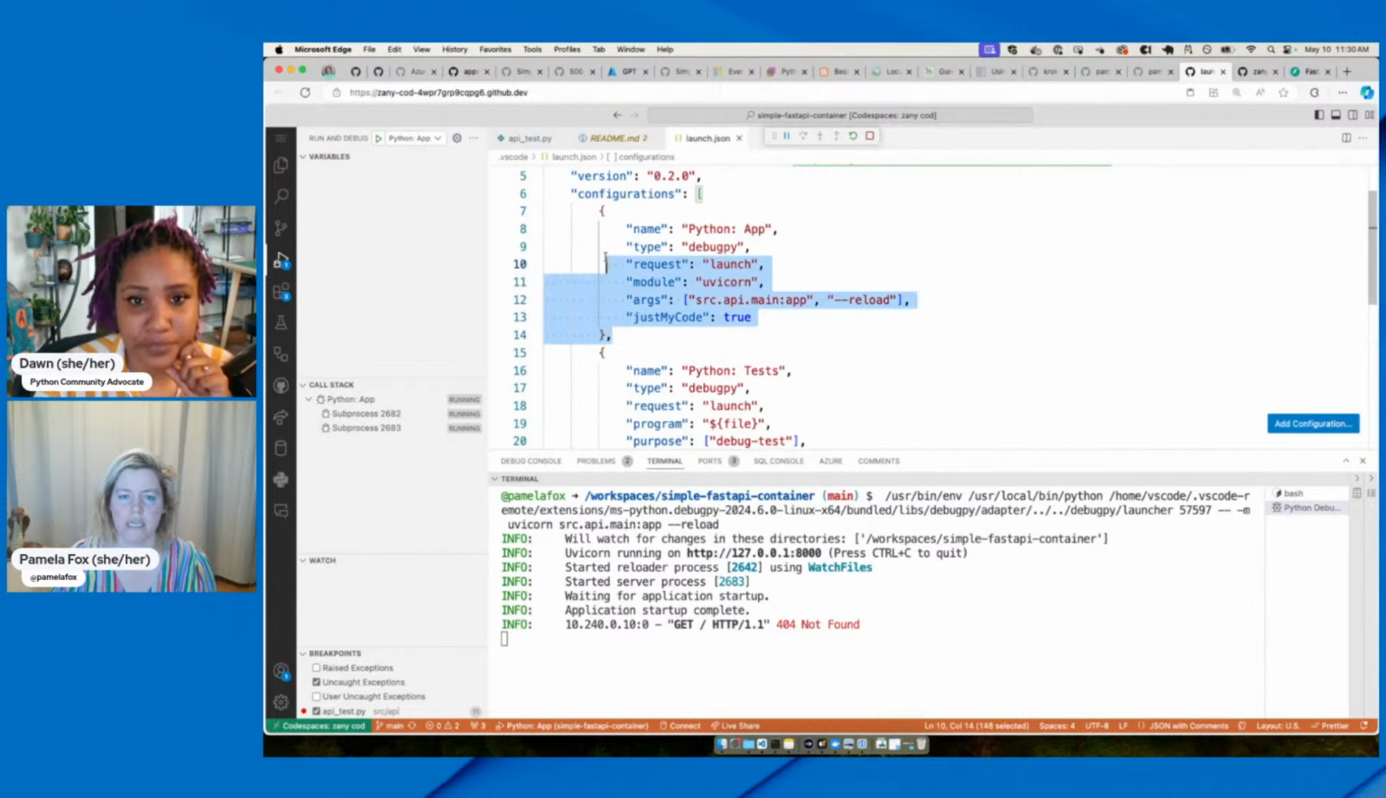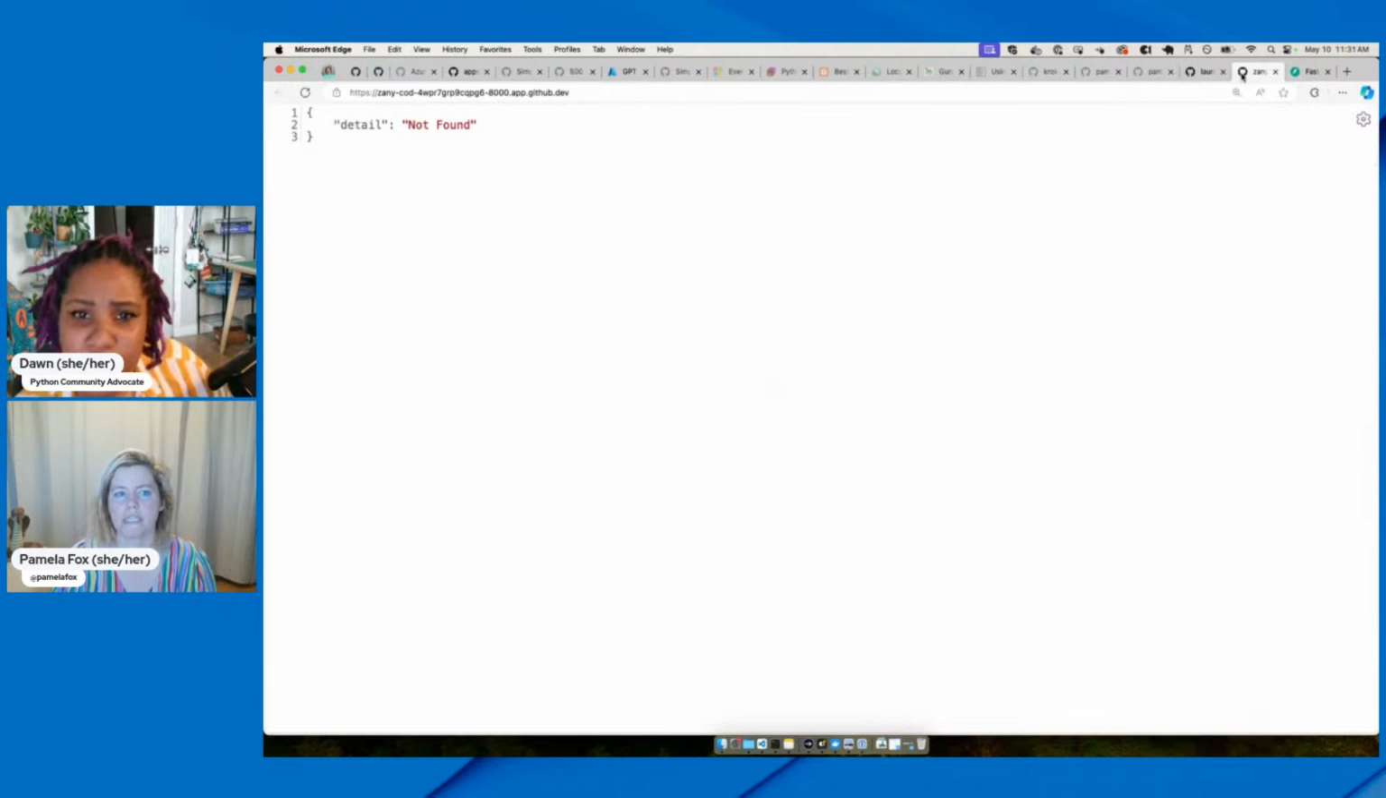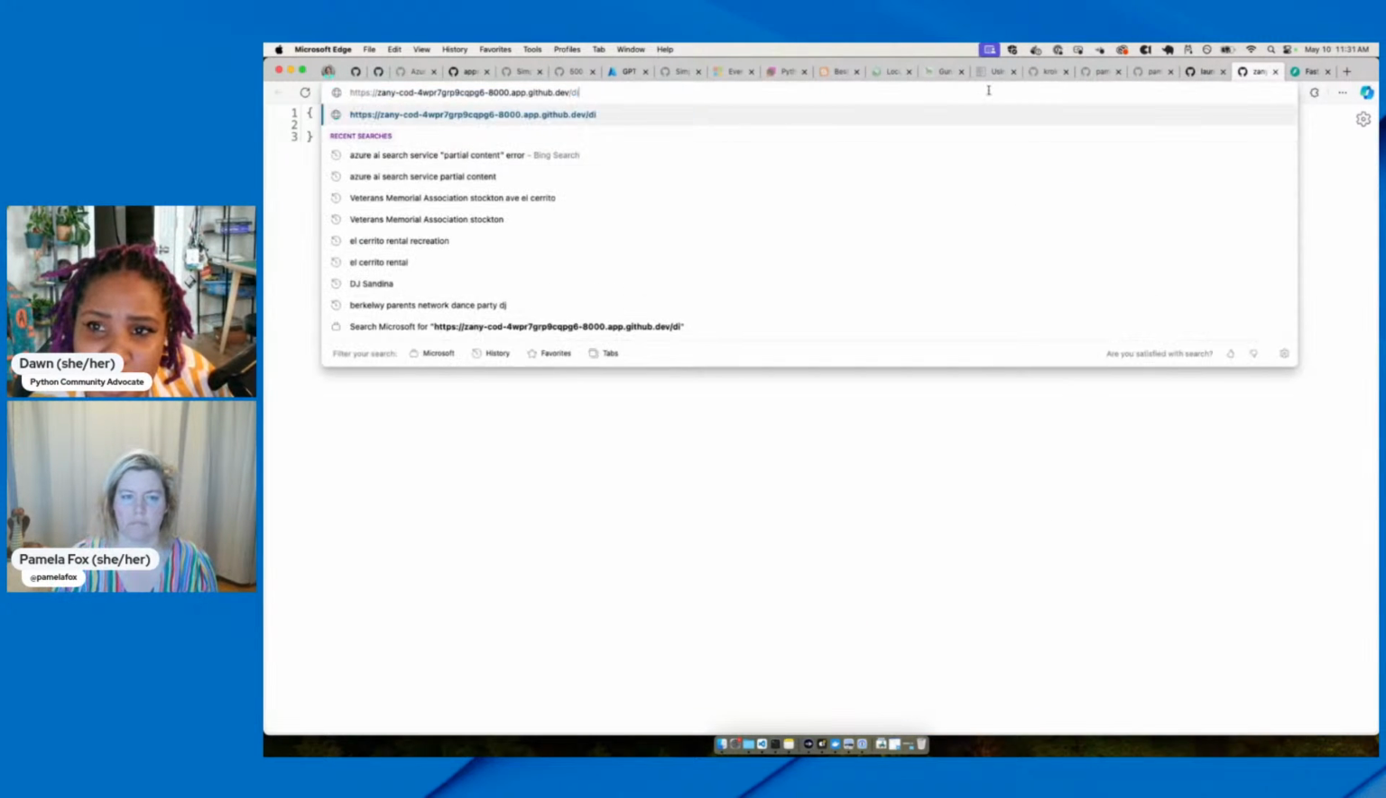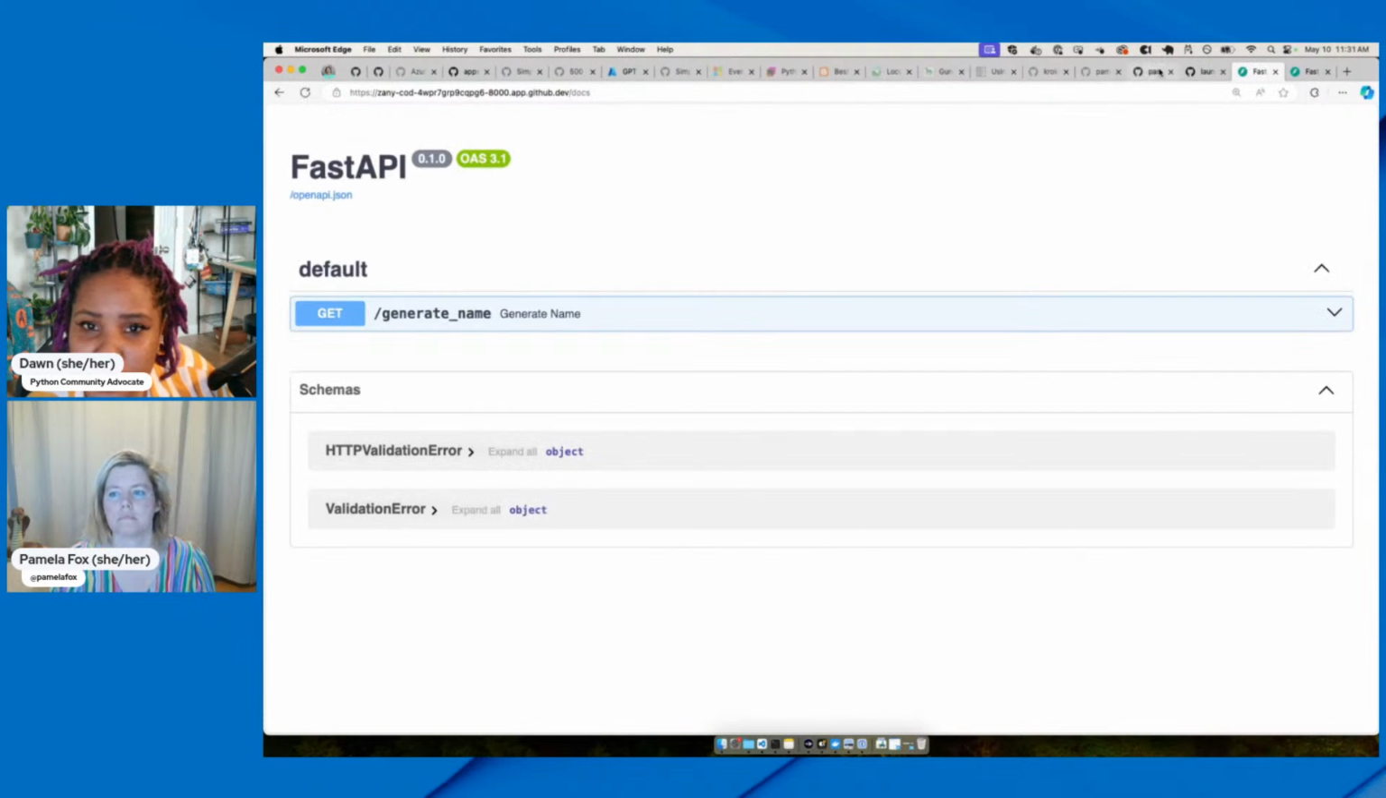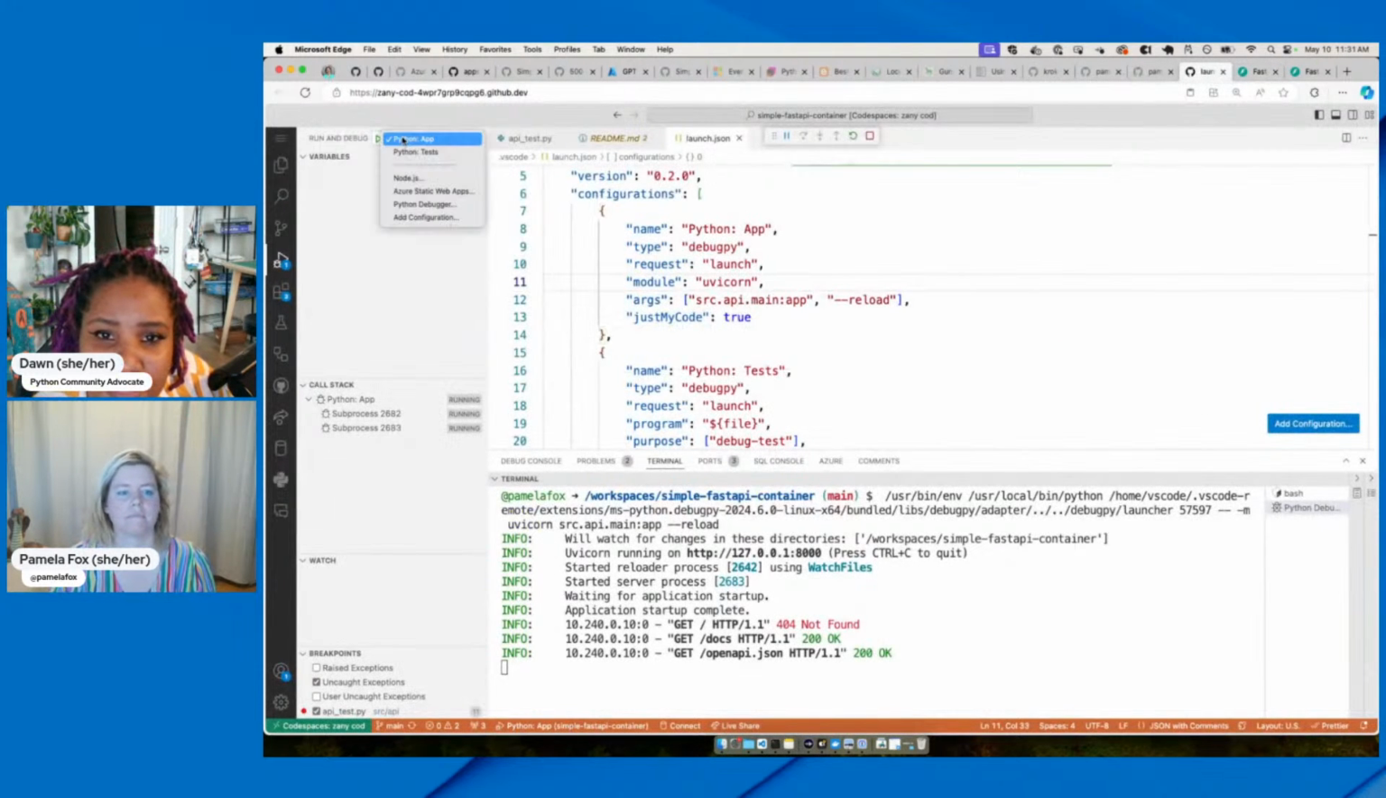So here you can see this is the configuration for the app itself. So now I'm running this in debug mode. In your VS Code, could I see your drop-down menu? I want to see if on that one.